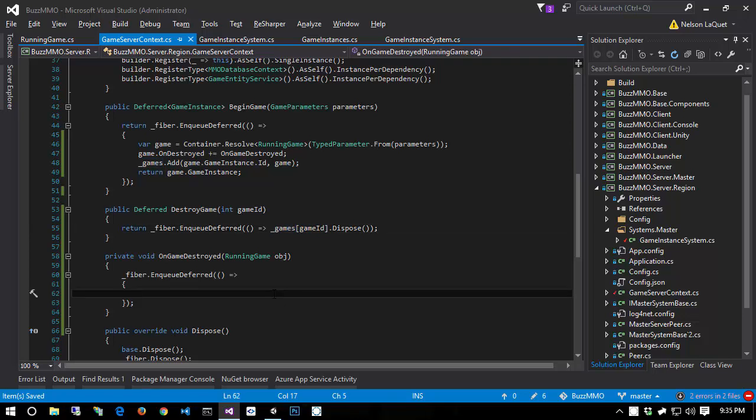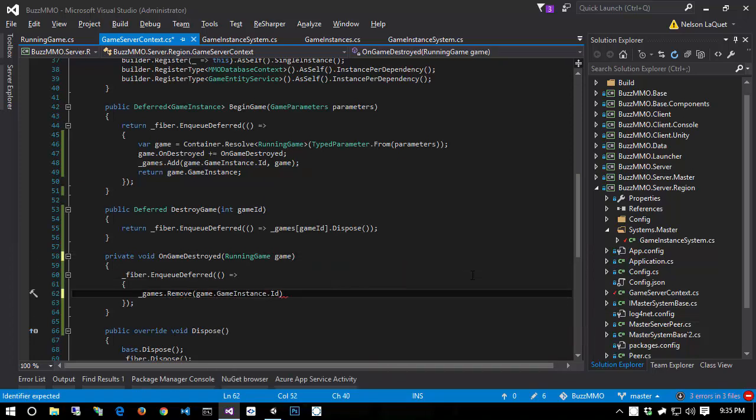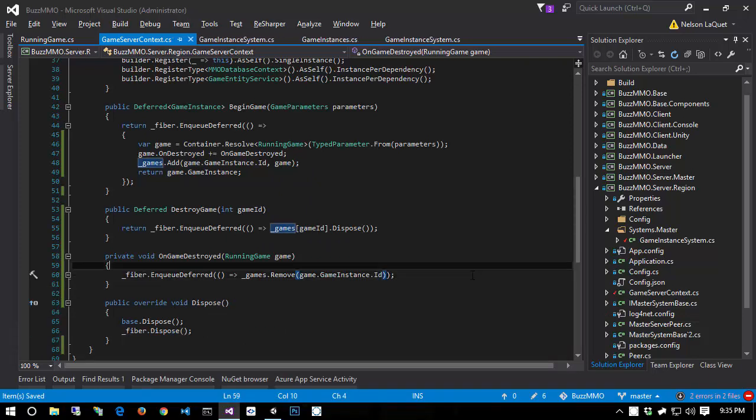So then on game destroyed, we'll just do games remove, and then we'll call this game instance.id. So we'll just do that. And there we go. When the game is destroyed, it gets removed from our list of running games, and that'll clear out all the memory that might be retained by that individual game.